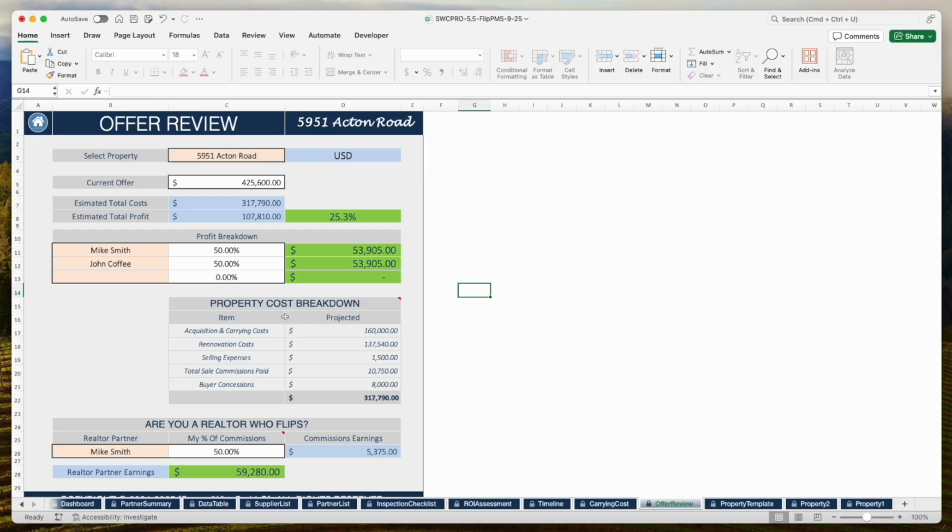Additionally, we've already kind of covered this cost, but down here at the bottom, let's say John, in this case, is also the realtor. So he's going to get some of the selling commissions. Out of the total commissions, you've got buyer and seller side, and he gets 50%. So Mike is going to earn 53.9, but John is going to get an additional 53.75 out of the sale. So his total partner earnings as the realtor is 59,280.